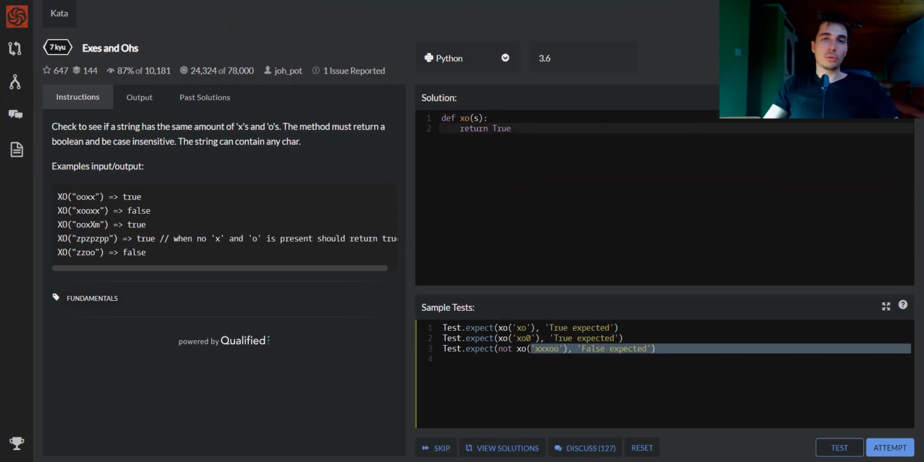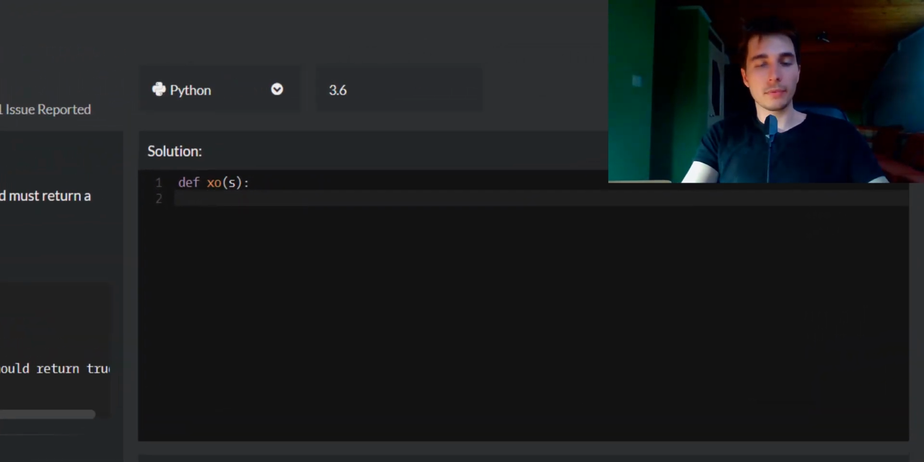Simple. So we need to count how many X's and how many O's are in the string and compare those two. How will we do that? Let's do this in one line. Return. It's easy to count a character in a string. There is a function for that.